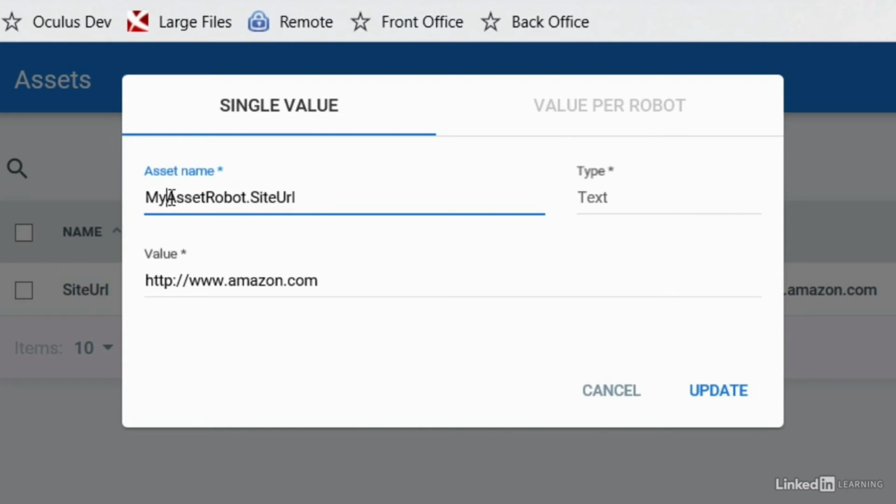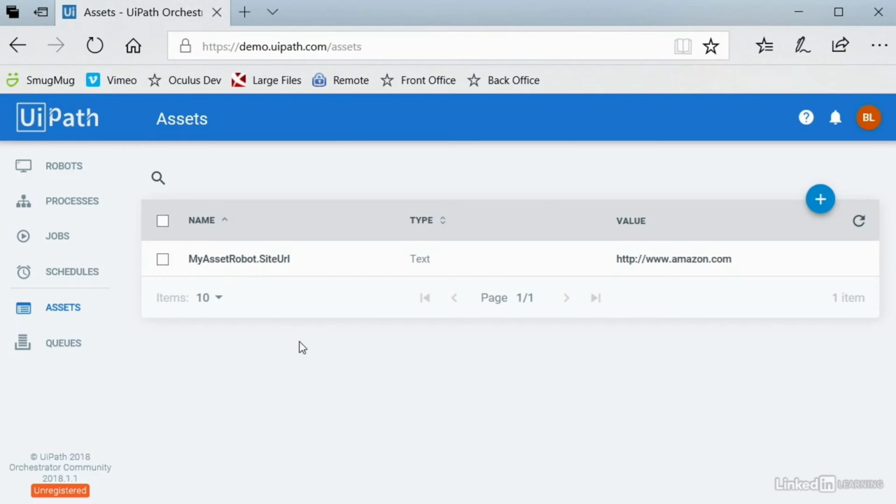If I had a different robot that needed a different URL, I might do something like myotherrobot.siteURL. I'll change this back and let's move along. I'll click Update to make my change. And now you can see that the asset has been updated with my namespaced name. And we can also see the value that that asset contains.